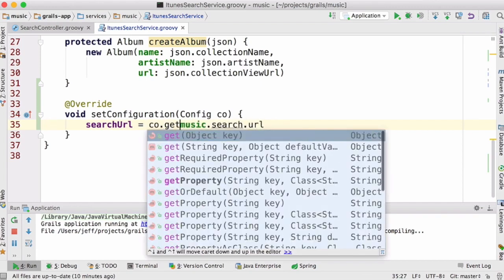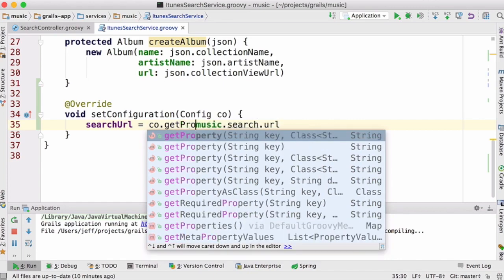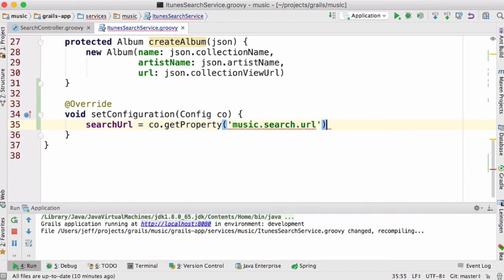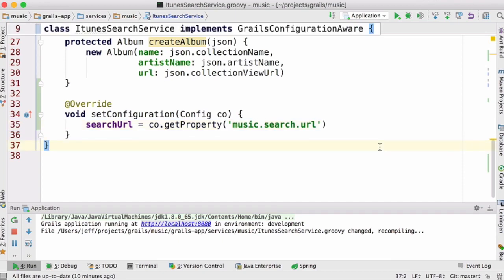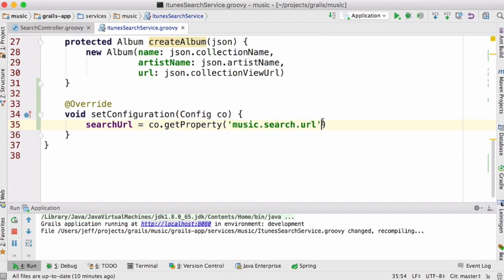A better idea is to do something like this. You can say getProperty and then pass a string that represents the name of the property that you want. And optionally, you can specify a type, and the type conversion will happen for you. And then additionally, another optional thing is you can provide a default value, right? So I do this. If the music.search.url config setting does not exist, then this is the value that will be returned. And there are several overloaded versions of this getProperty method.